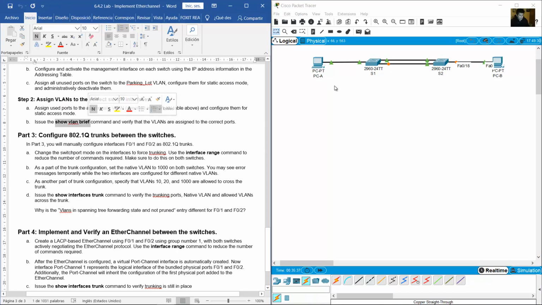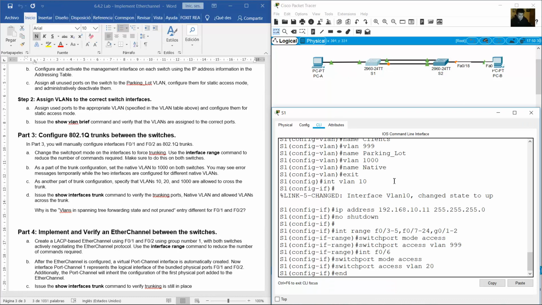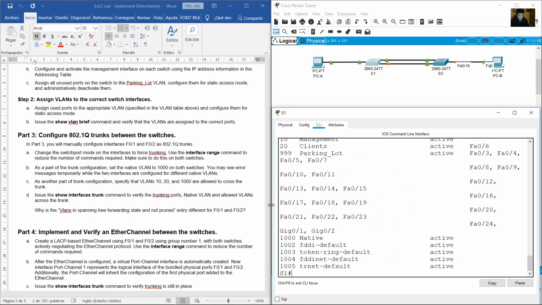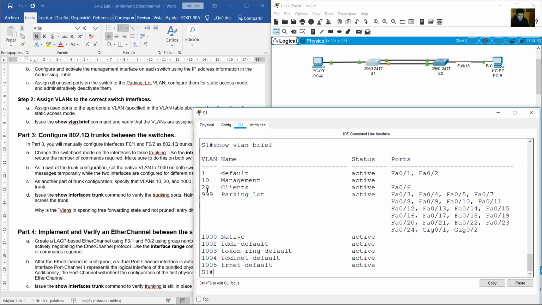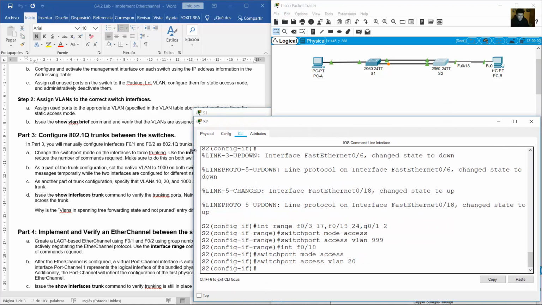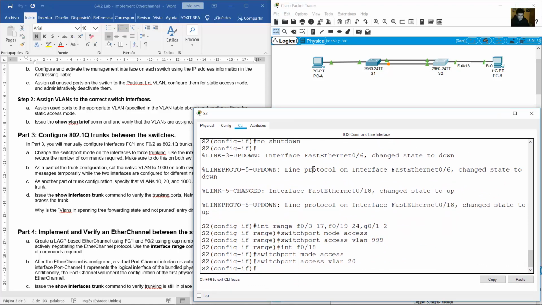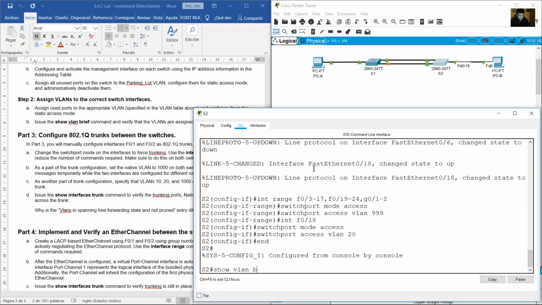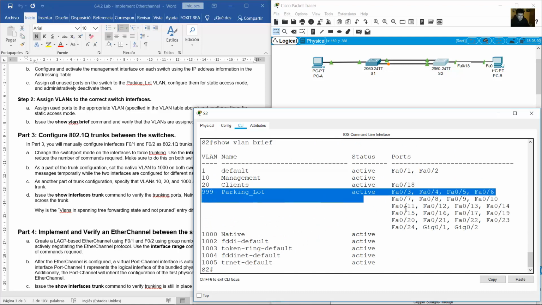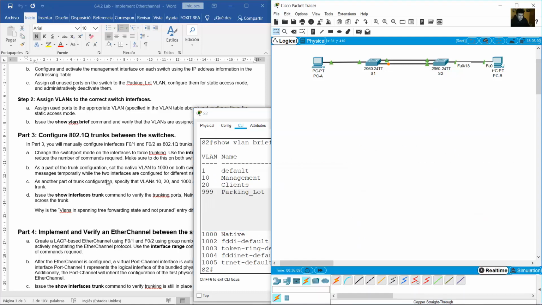Show VLAN brief to verify. On S1, show VLAN brief. Okay. VLAN 20, Fast Ethernet 6, 999, all unused ports. S2, and show VLAN brief. VLAN 20, Fast Ethernet 18, 999, all unused ports.